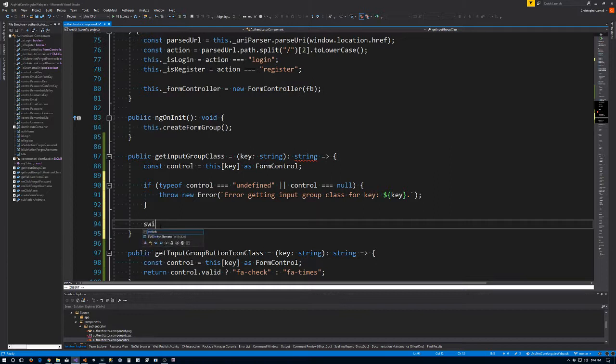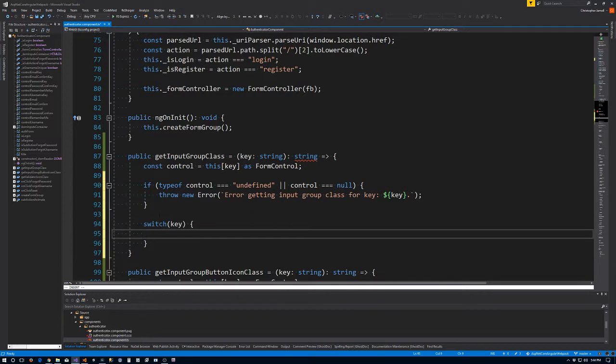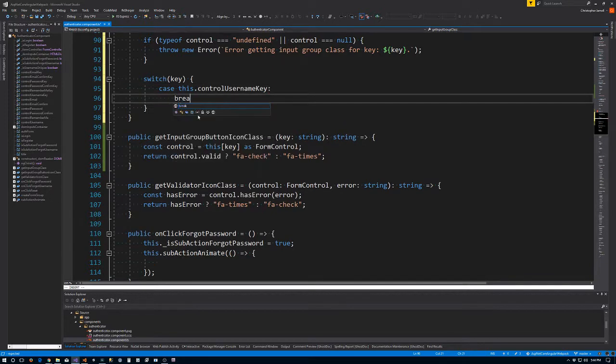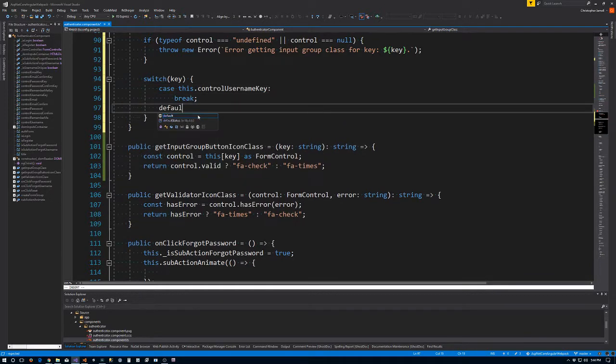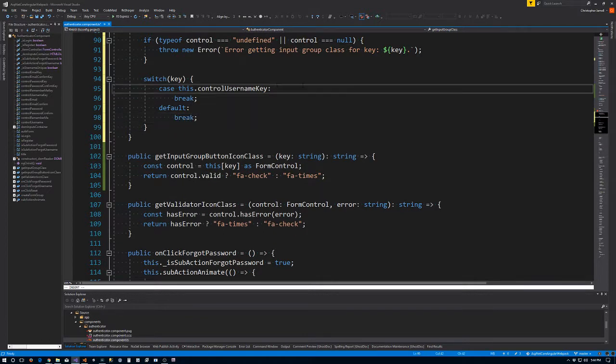Continuing on, we're going to do a switch on the key. Both of them have the same thing. If it's the username we're dealing with, we have to do something. If it's everything else, we do something else, right? So we'll say case this username, control username key. I'll put break and then default break. Okay, so back to the username.